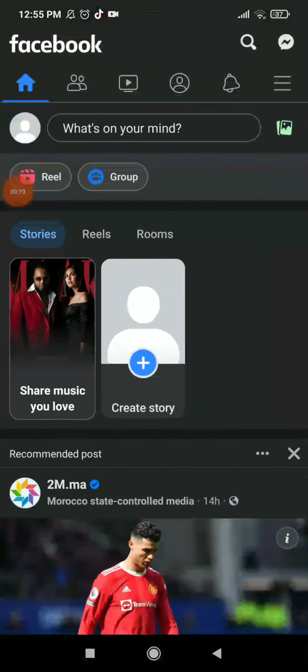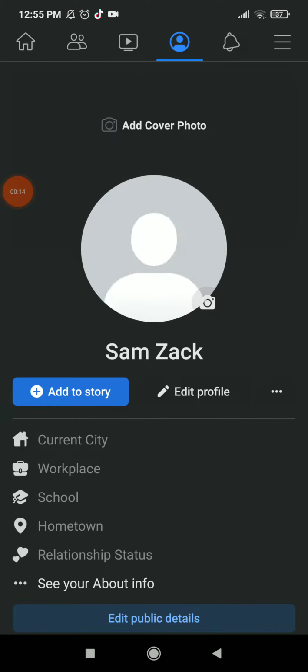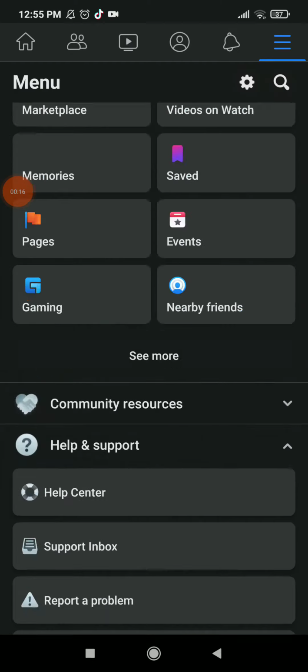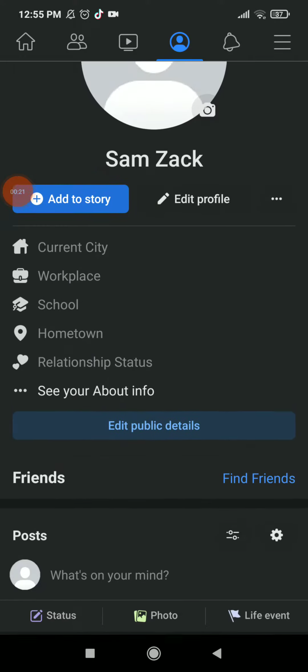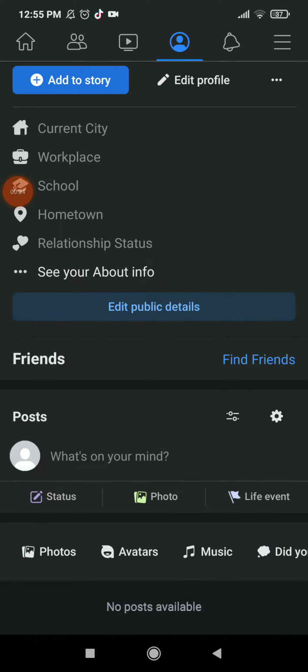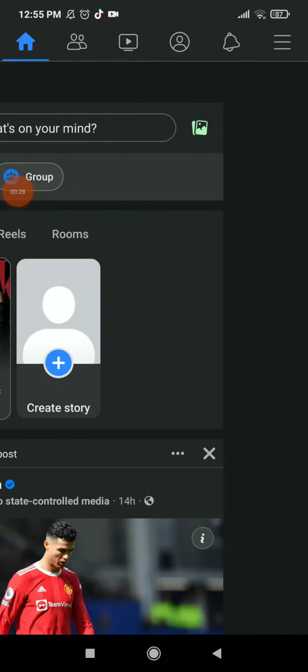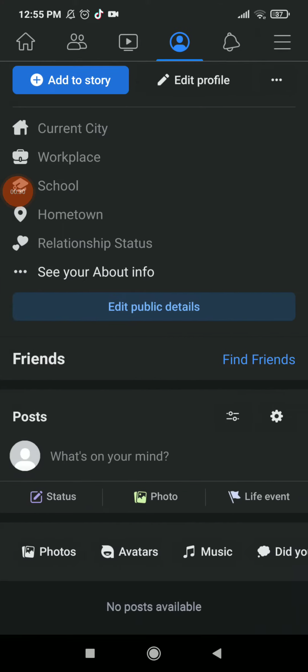Go to your Facebook. Now you have the profile icon up there, click on it, or you can just click on those and click on your profile here. And here all you need to do is click on, you can post from here or you can just post from here, wherever you want.